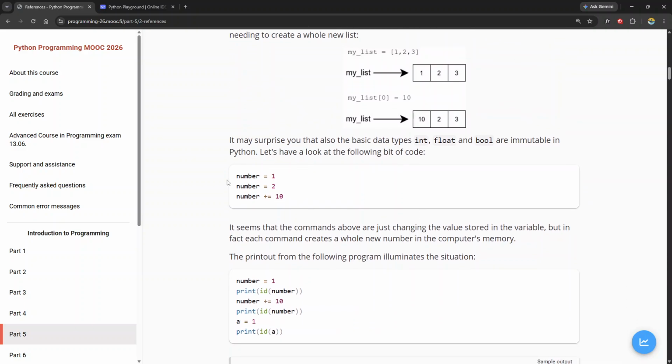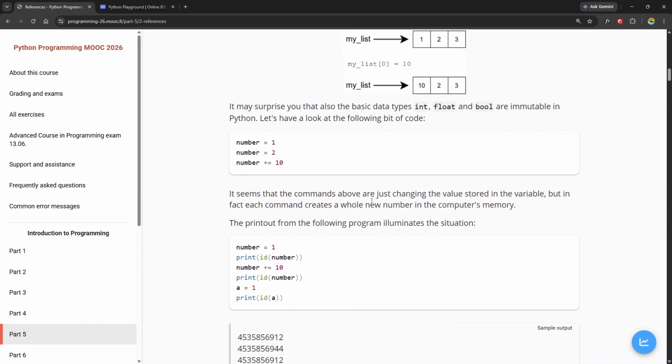Let's have a look at the following code. Here we have a variable number. It points to the integer 1, assigned the value 1. Number is then reassigned to the value 2, and then we do compound addition and add 10. It seems that the commands above are just changing the value stored in the variable, but in fact, each command creates a whole new number in the computer's memory.